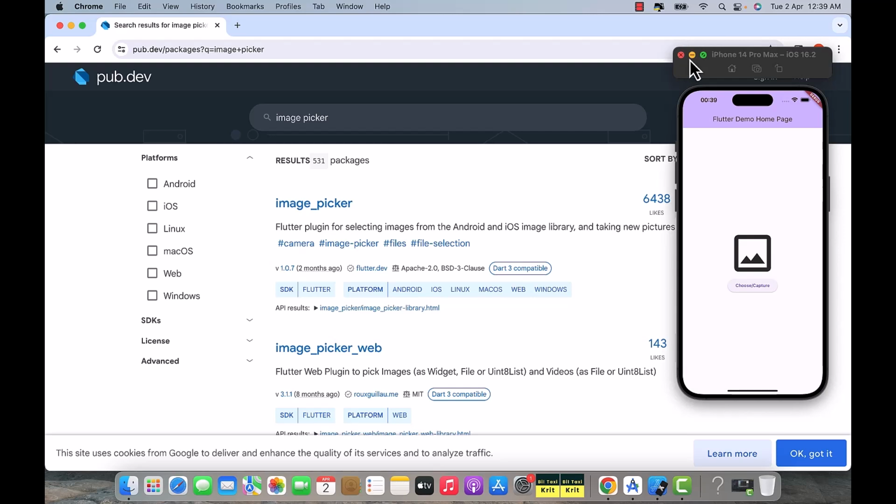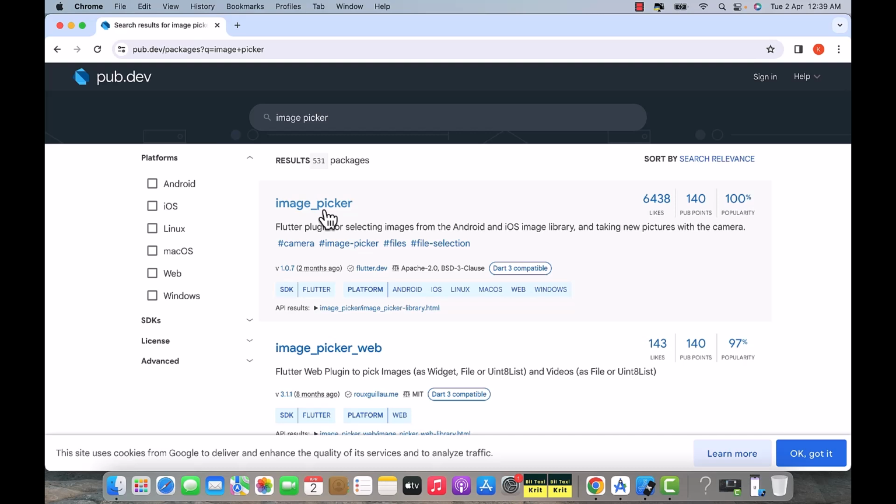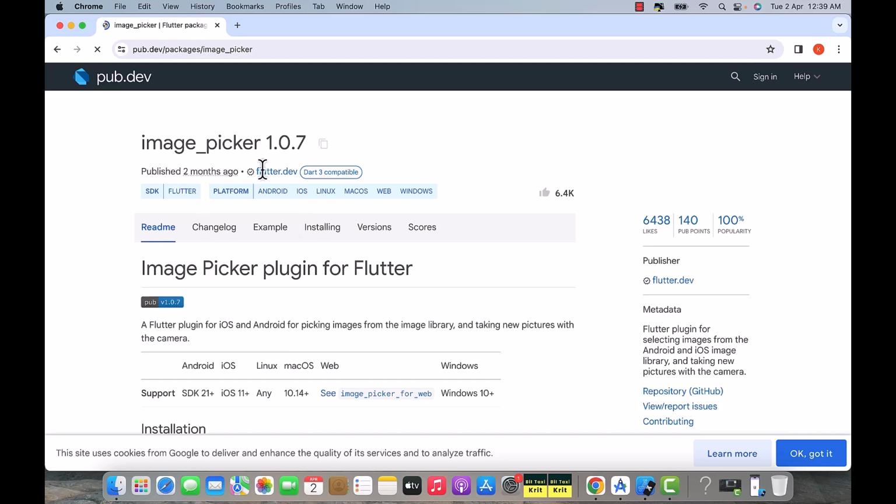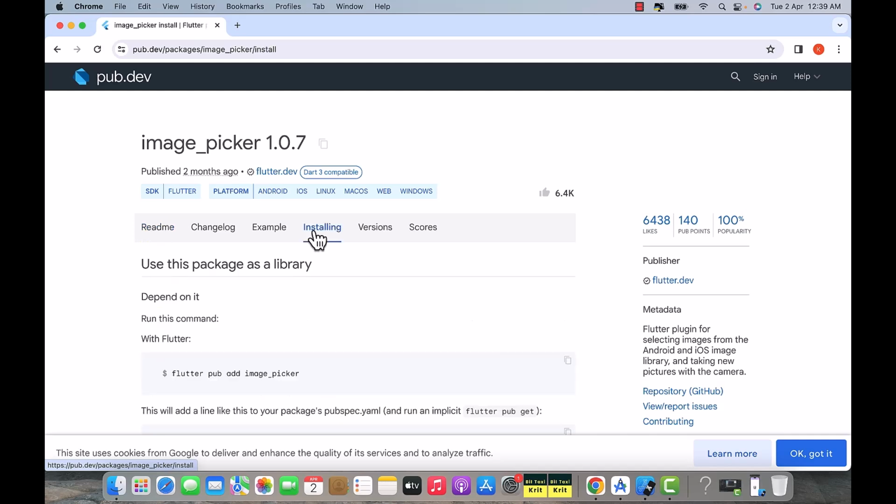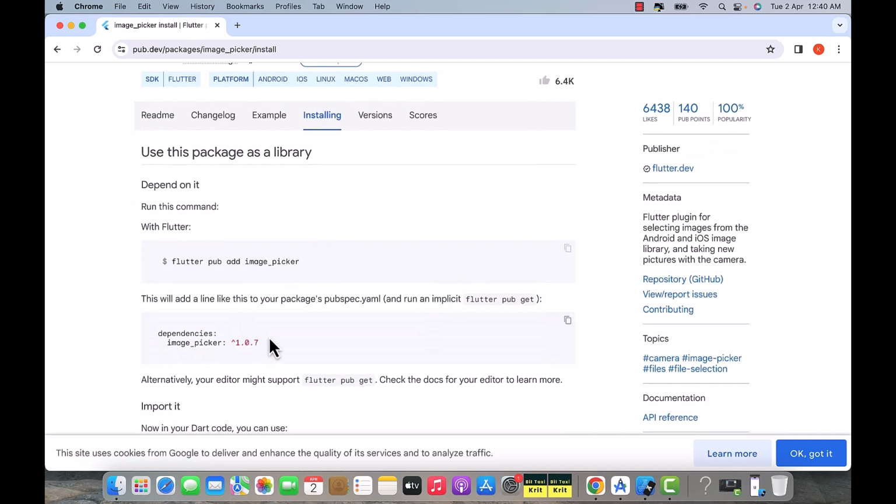And after that, to view the results clearly, let's minimize the simulator. You will be able to see this image picker library as the first result, and it is the most popular and used library in Flutter. So click on this library and the documentation page will be opened. And now the first step is installing this library inside our Flutter project. To do that, click on this installing section and there you will find this dependency. So just simply copy this line and open our application.